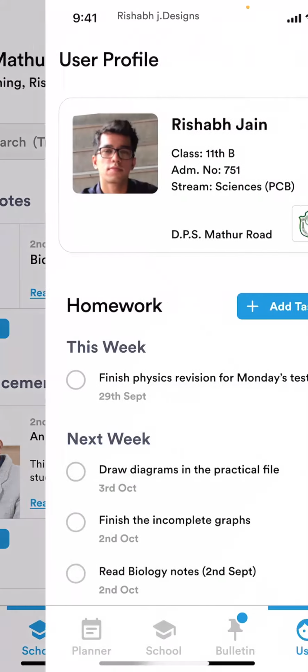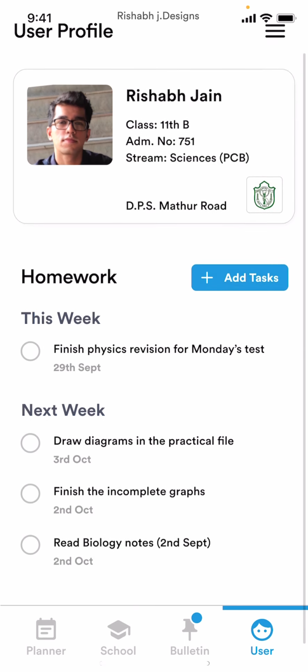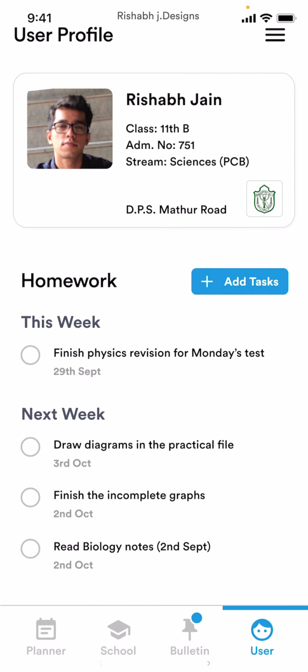Additionally, if I want to go to the user profile, I just click on the user profile section, and here you can see the ID card view, which has all my personal information like my class, admission number, my stream, and which school I am from. And you can also see the homework here, which all of these things the user has to add on their own.